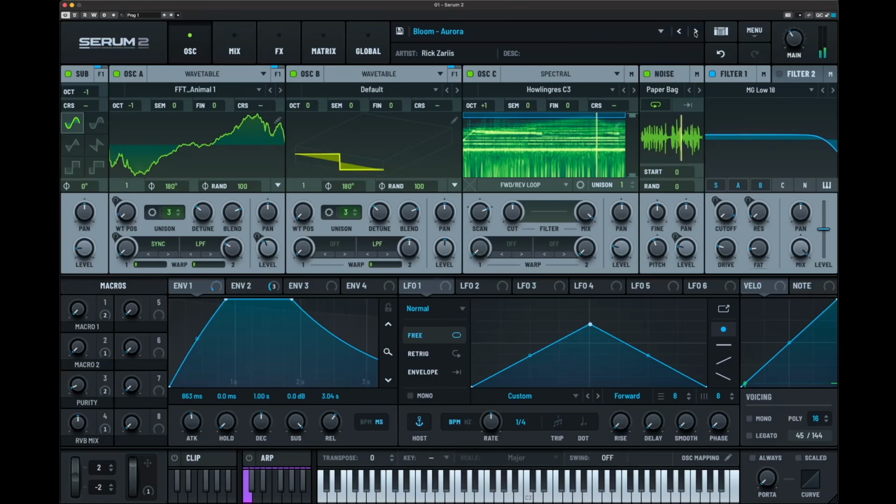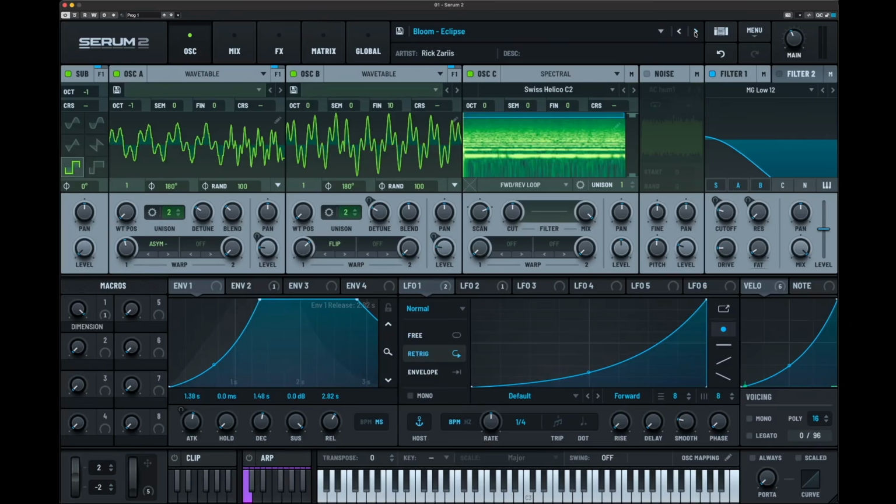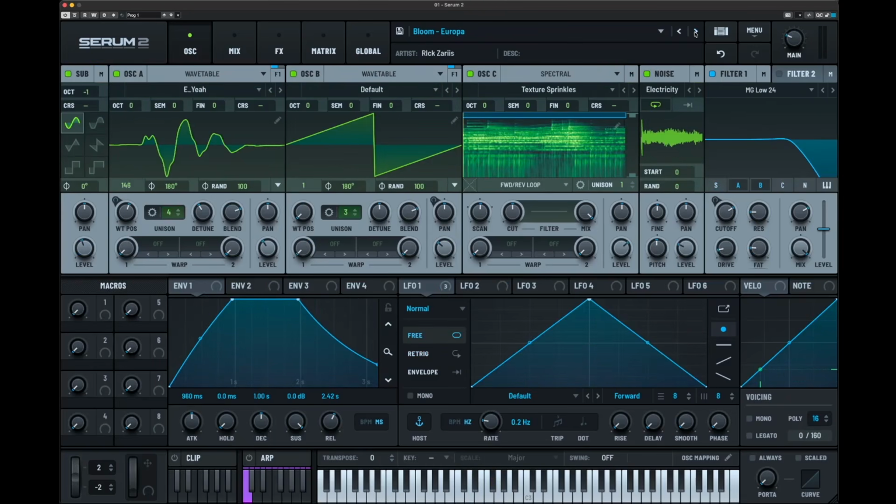I do like little artifacts in the pad sounds. Just give it that unique texture, instead of having a straight pad. So a nice soft pad, that one. Try Europa here. What key? I'll go for E minor.